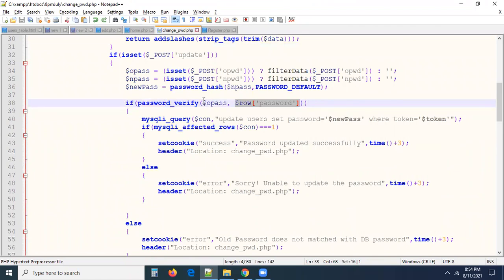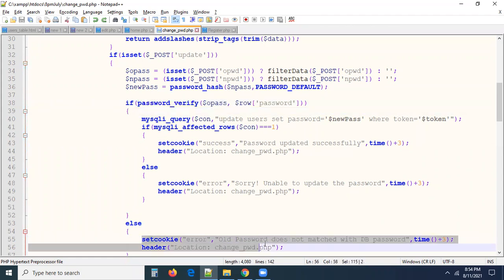Actually, in the old password, you will enter 1, 2, 3. But in the database password, there is some hash. That hash is going to be compared with 1, 2, 3 by using the password verify method. The password verify takes two parameters. One is the password you entered. The second one is the password hashed in the DB. This verify method will return true if both are matched. If not matched, it will return false. If it is false, automatically the else block will be executed and it is going to print the message.